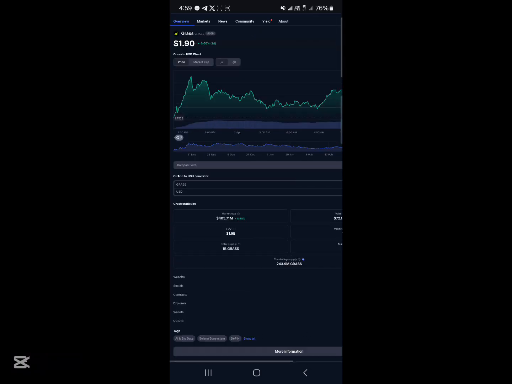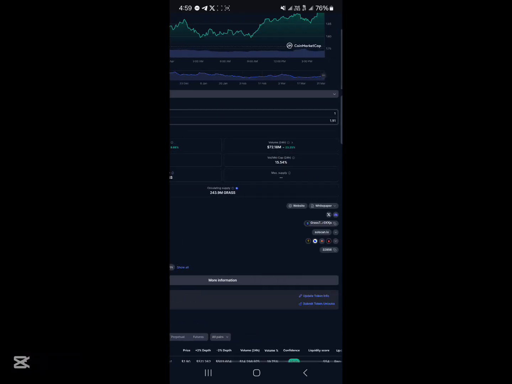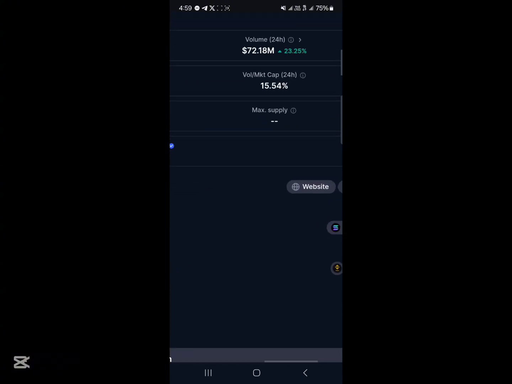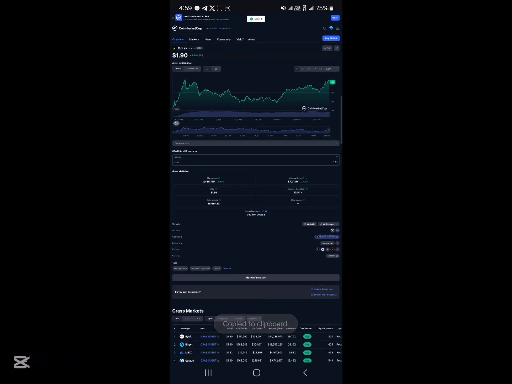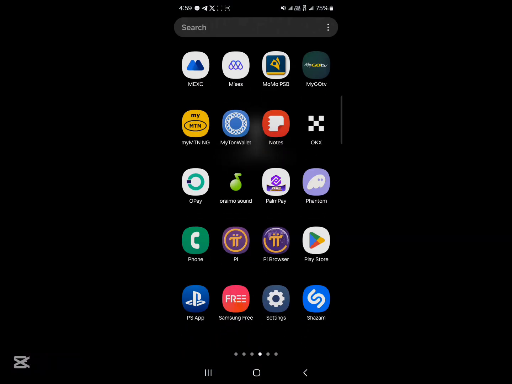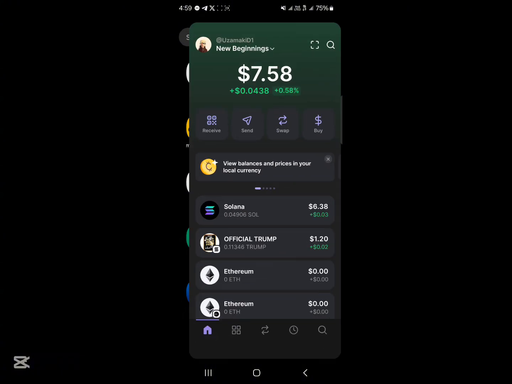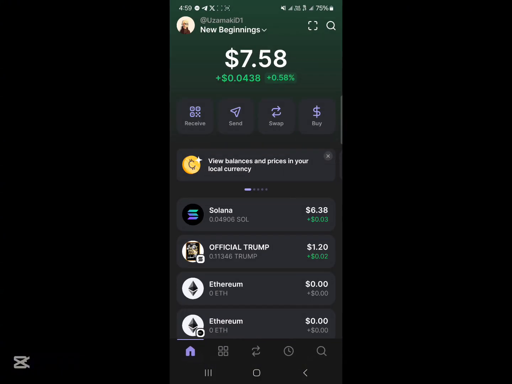Once you've found the Grass token, simply scroll through to where you have its Solana contract address, which is just here towards the right hand side. Copy this contract address. Once you've copied its Solana contract address, minimize and then go ahead and open up your Phantom wallet. So we'll be making use of the Phantom wallet for this transaction.